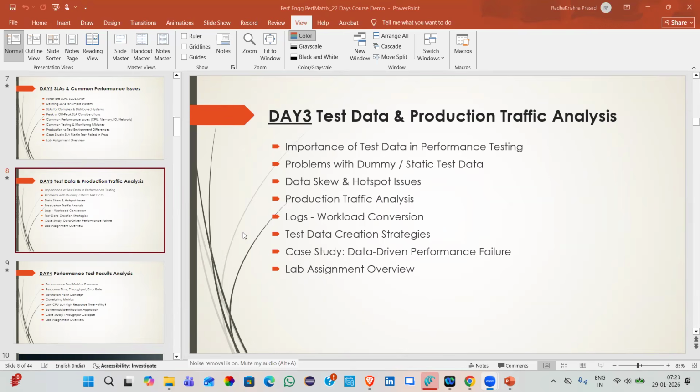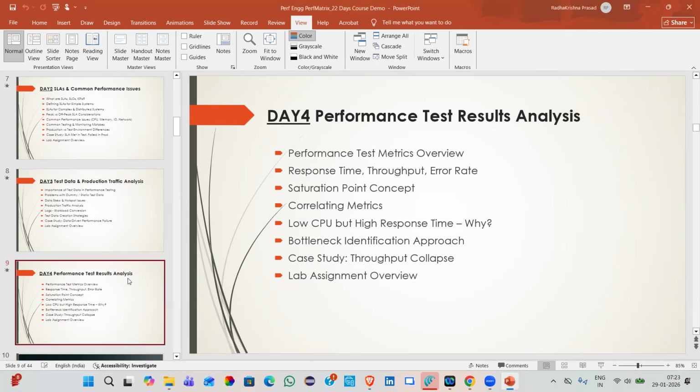Okay, and like I said, in day four, we'll talk about performance test results analysis. I'll tell you what all the metrics are that you need to see, especially client side and server side metrics, and most of the things, right? Most of the basics are missing. What I feel is most of the basics are missing.